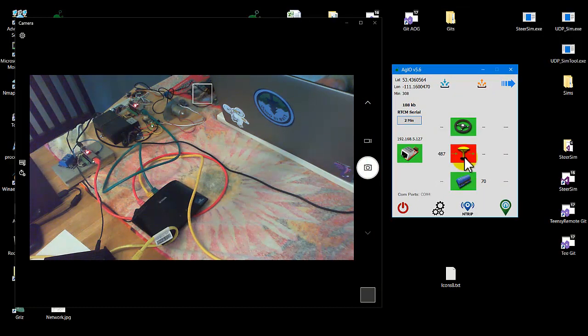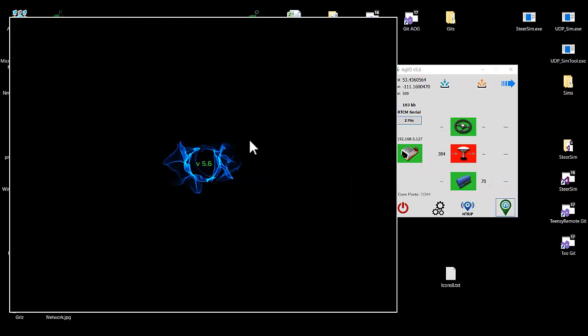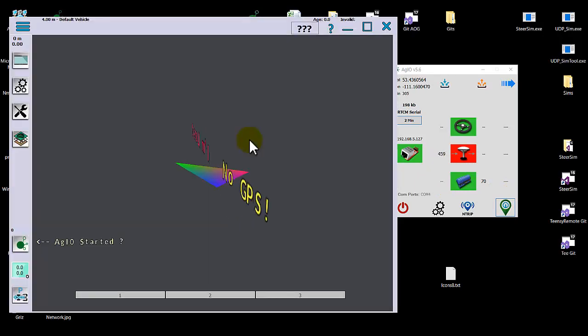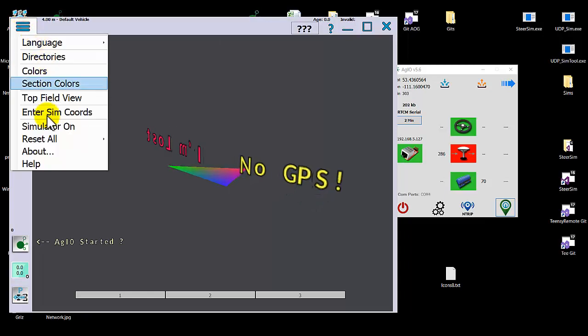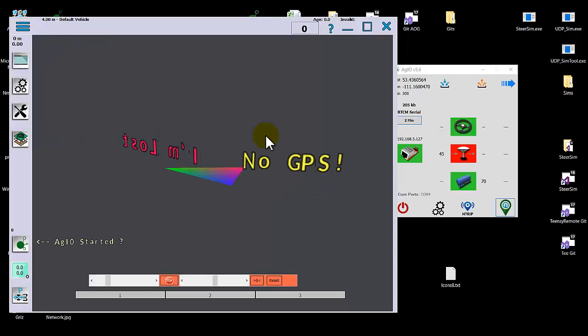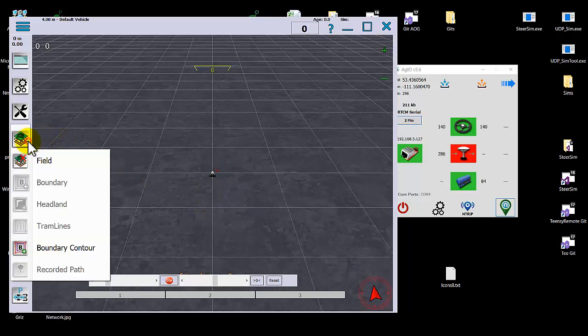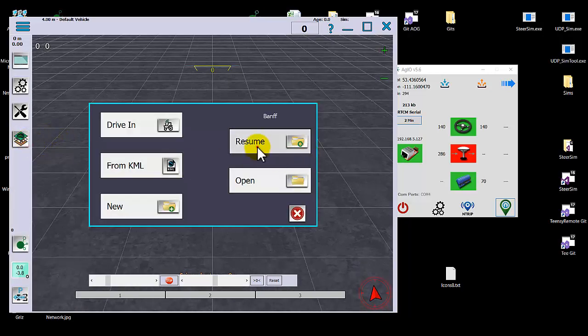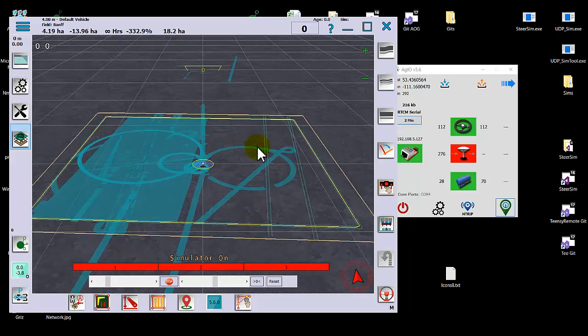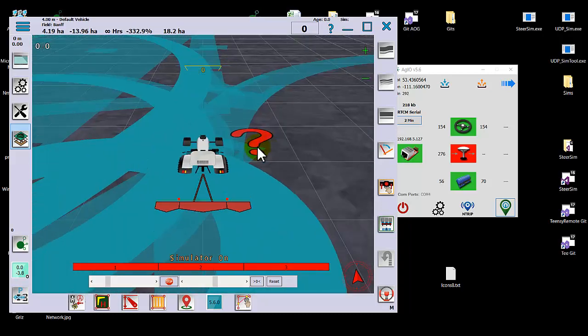Okay, I disconnected the GPS. I'm going to run AgIO OpenGPS. There's not a lot of changes in AgIO OpenGPS. Oh yeah, turn the simulator on. I disconnected the sim. Okay, we'll start a field.